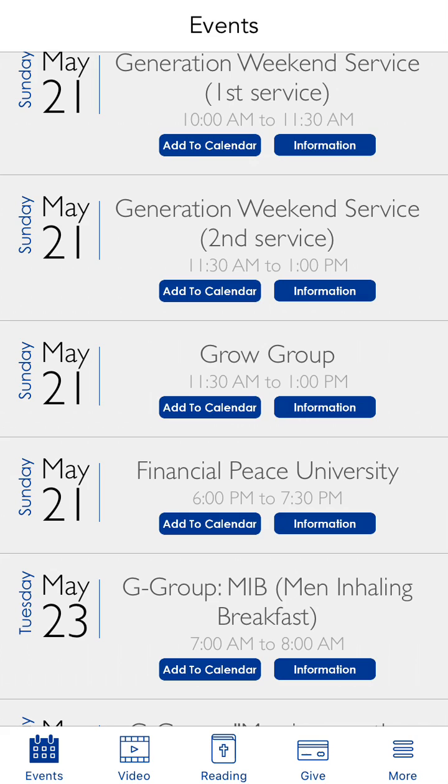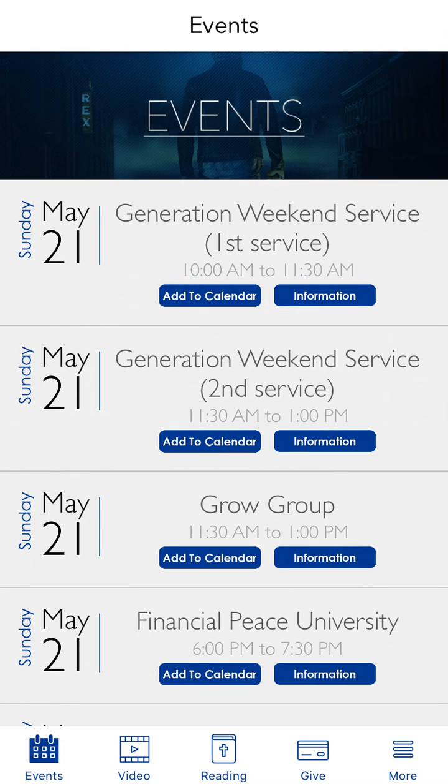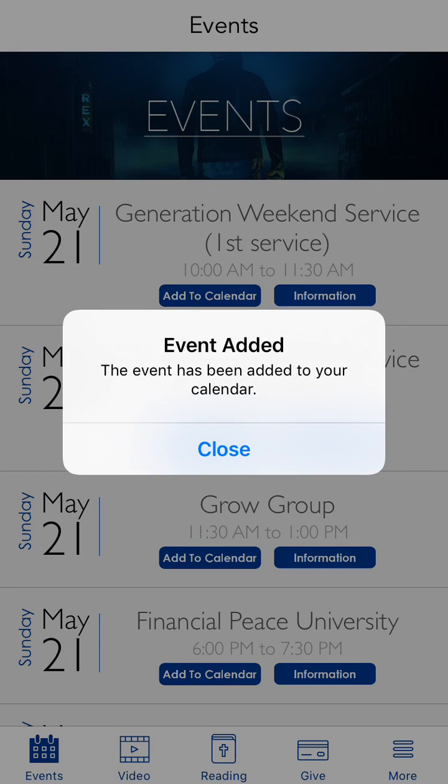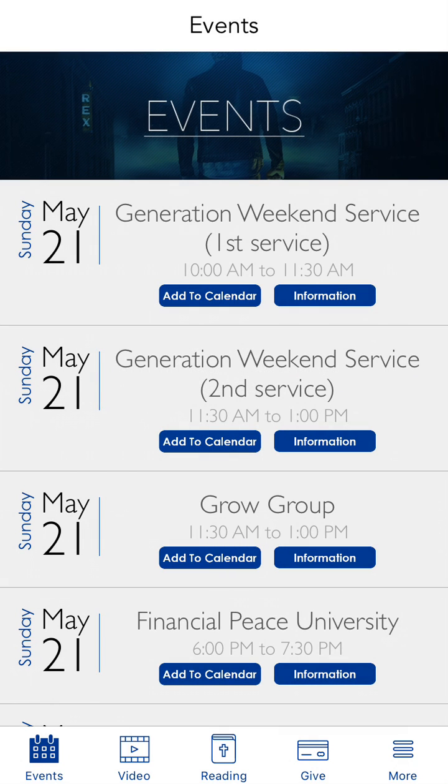And on top of that, you can see there is the Add to Calendar button, which I haven't even talked about, and I'm going to press Add to Calendar for the Generation Weekend Service. And just by pressing that, you can see it says Event Added. The first time you add an event, it will ask for permission to add events. But after you do that, it's this easy. You tap it, it's added. And now that's been added to my calendar.